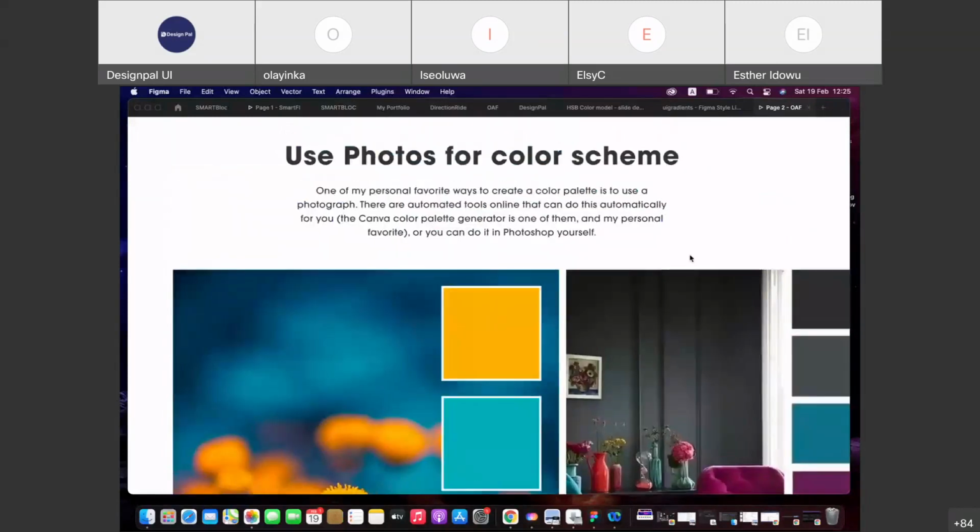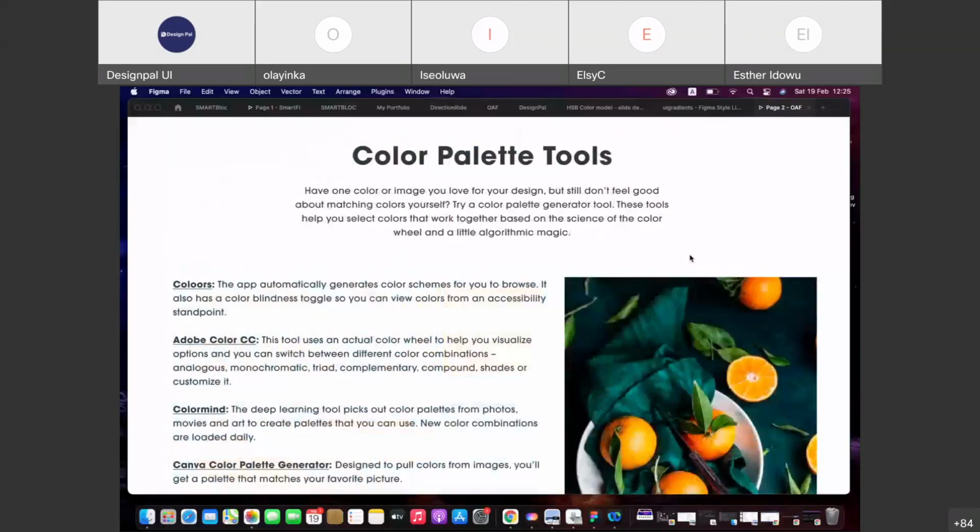All right. Now, color palette tools. What are the tools you can use to generate color palettes? Those are the tools you can use to create color palettes.